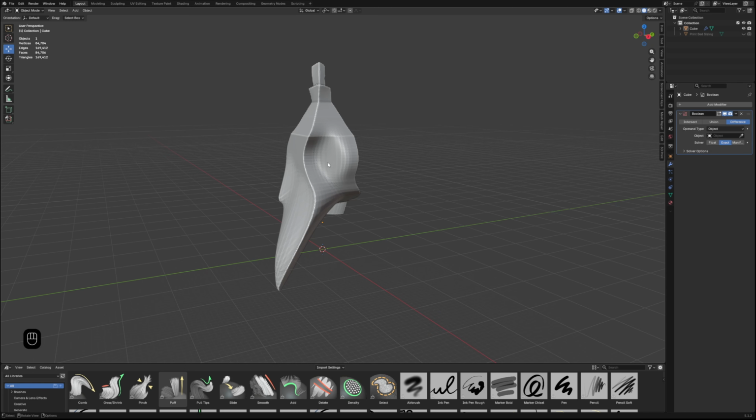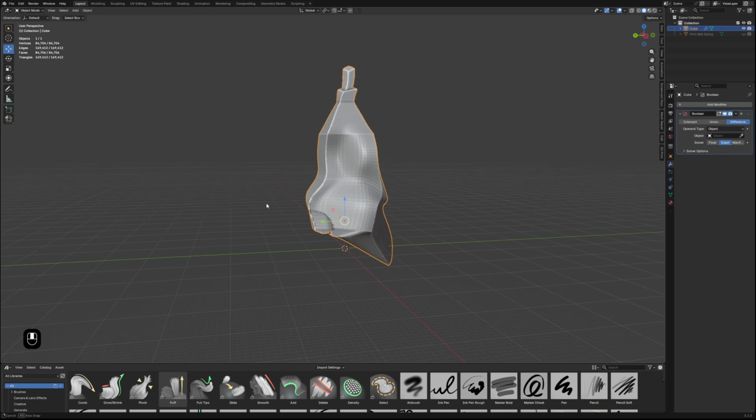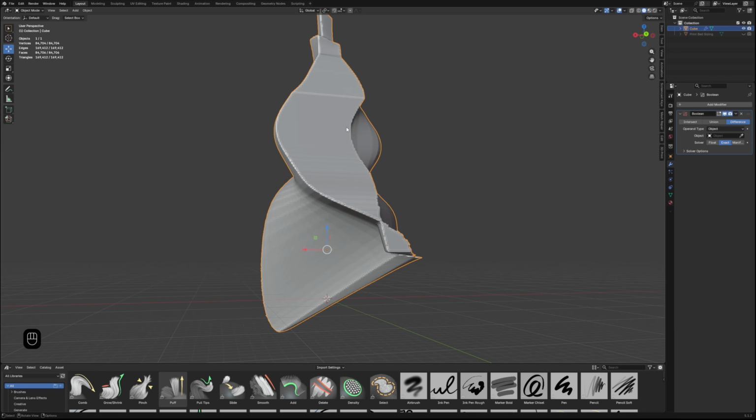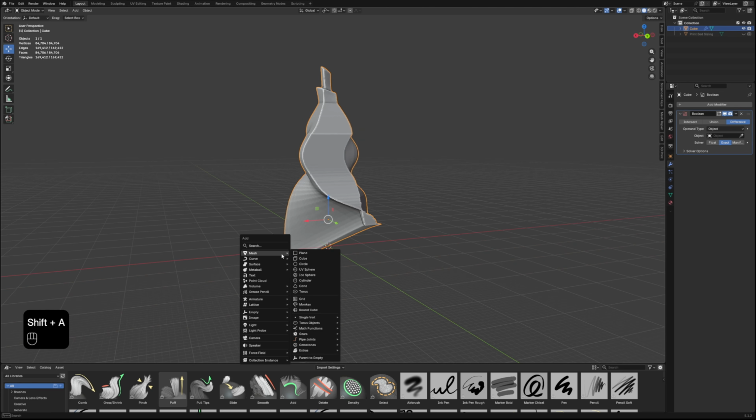So grab your Boolean Modifier, make sure it's on whichever object you want to cut out of. So if you want this to have a big hole drilled through it, put the modifier on this object. Now let's do that. Let's just drill a big hole through it. Why not?